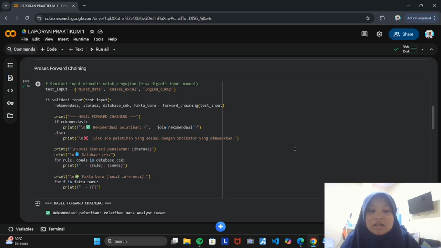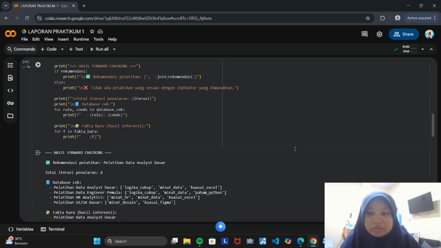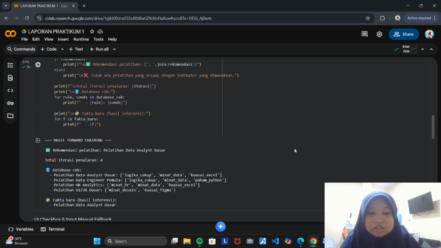Finally, the system displays several results: the recommended training, the total number of reasoning iterations, the list of all rules that were checked, and any new facts or conclusions that were inferred. This process shows how the system can automatically generate logical conclusions based on a set of initial facts, which is the core concept of forward chaining.